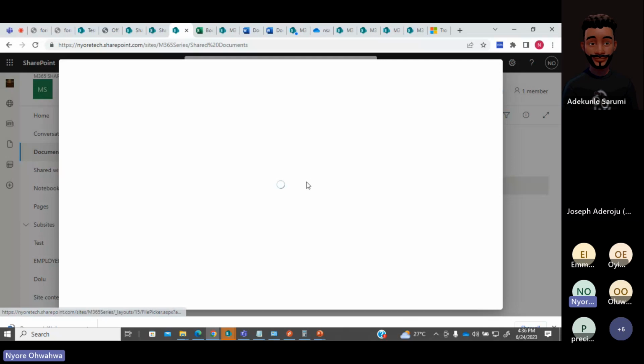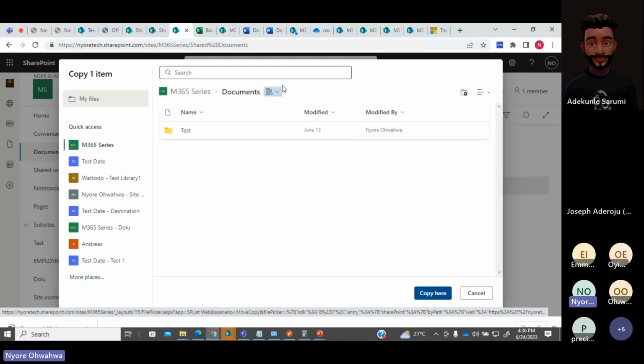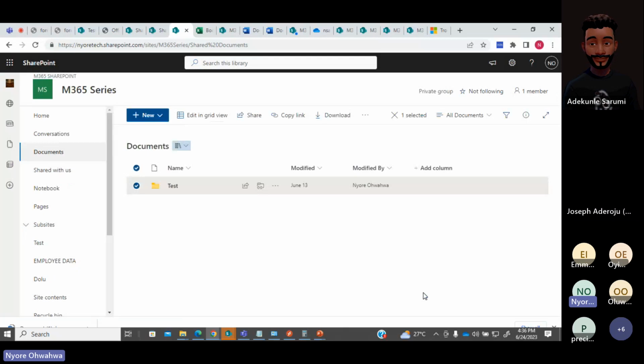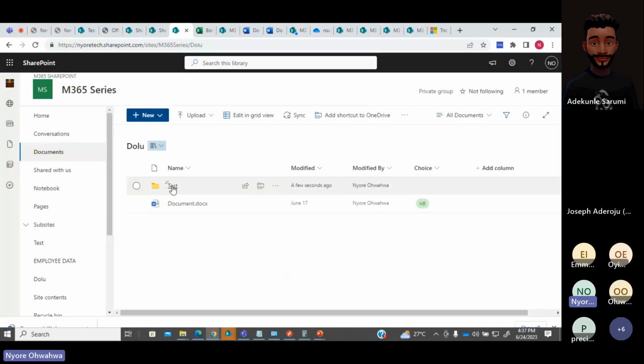So I want to copy into a different document library. I can also click from here and say I want to copy it into this, and I say copy here. At this top, you can see the action that is happening. It will let you know when the copying has completed, or if there is a fail in the copy and any of that.